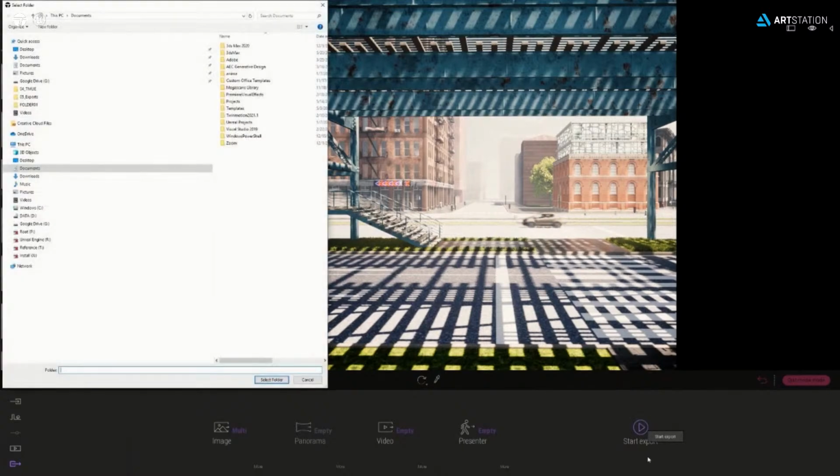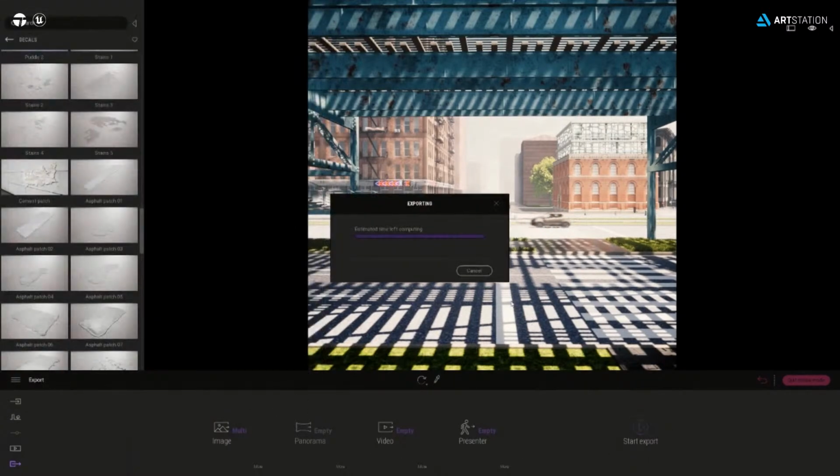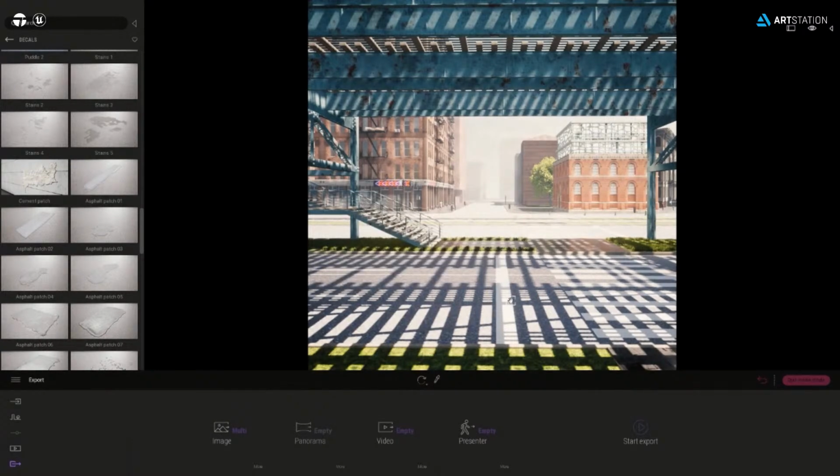And if I hit Start Export, a window will pop up asking where to save it. And you'll see that the estimated time is 13 seconds, 8 seconds, which is very speedy in my opinion.